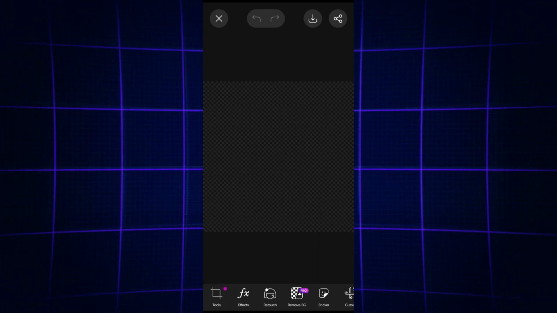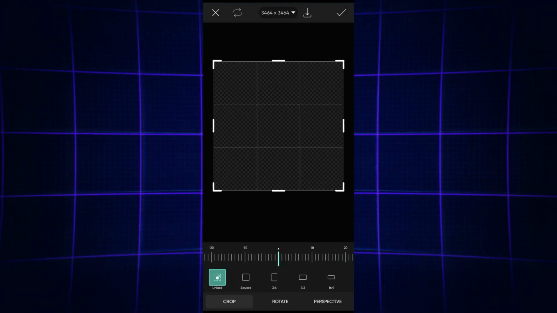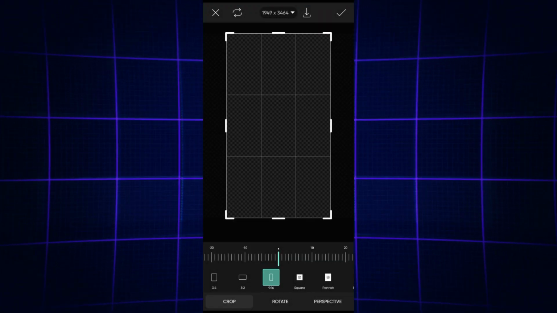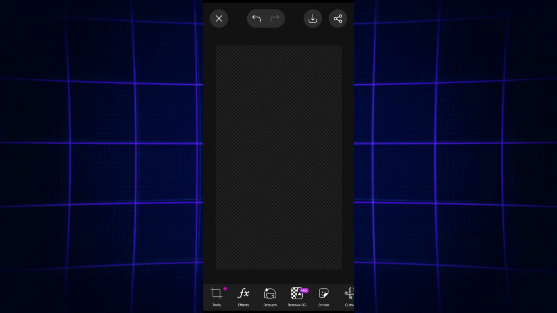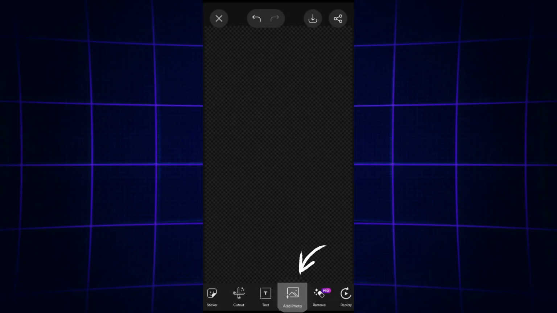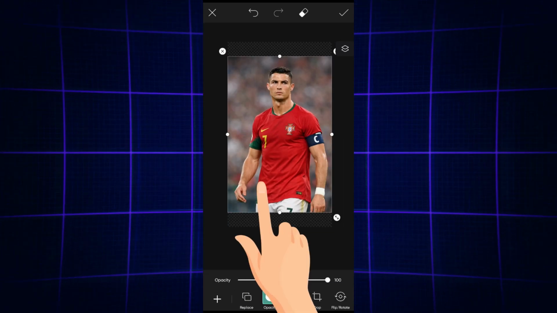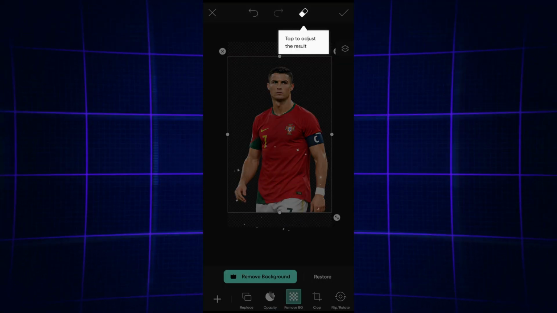Before we start editing, we need to adjust the canvas size. Go to Tools, select Crop, choose 16:9, and then double tap to switch it to 9:16. This size is perfect for shorts and reels. Now add the downloaded image and adjust it properly according to your layout. Next, select the image and use the Remove Background option.